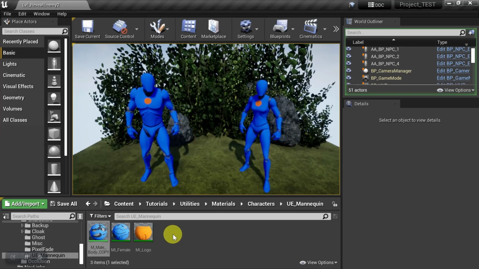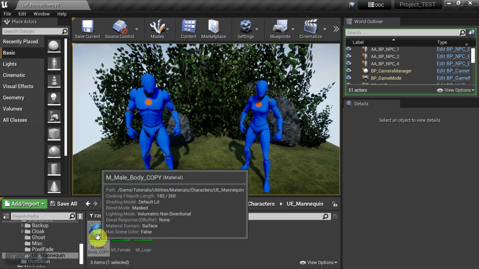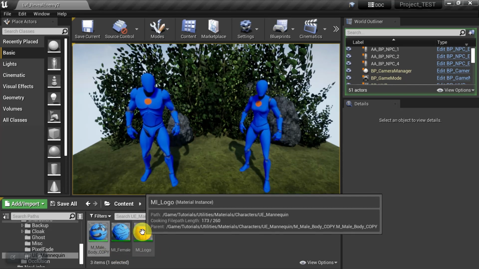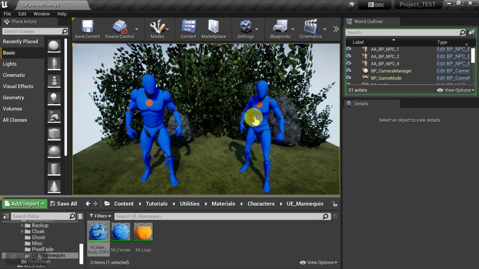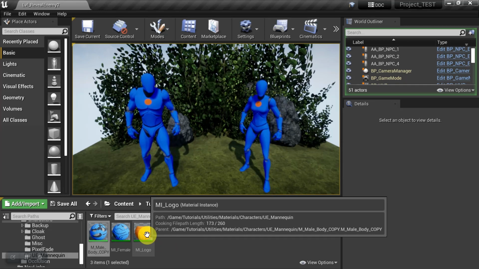So one of the main things that the mannequin is intended to show us is that in terms of resource costs for your computer, it's better to have a single base material and then use as many layers and instances as you need to create the variety for your characters. For example, you could have multiple material instances to create different logos for different team members.